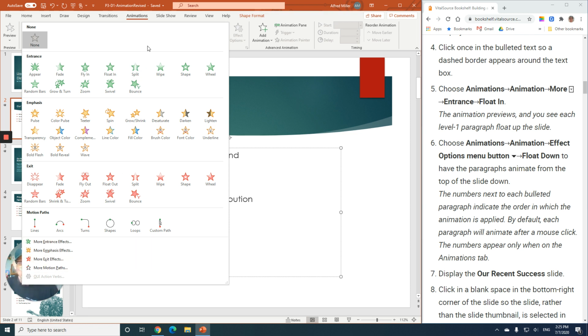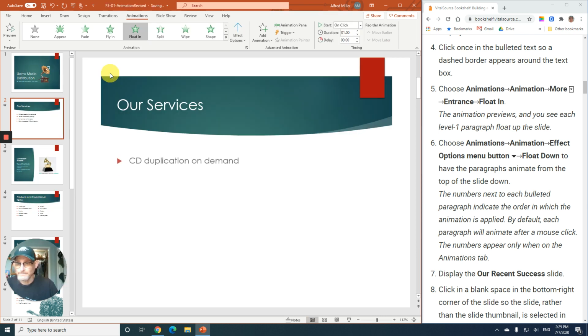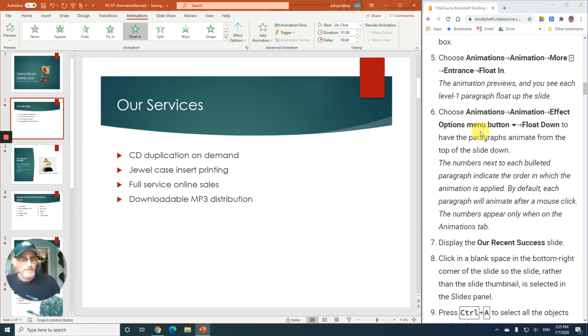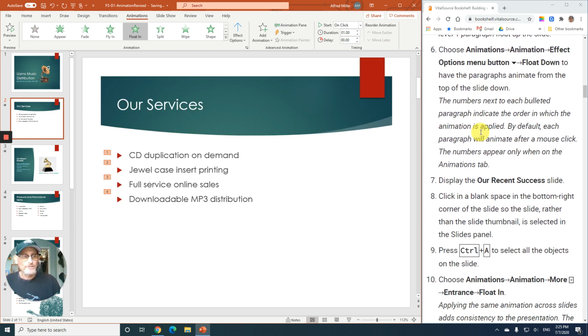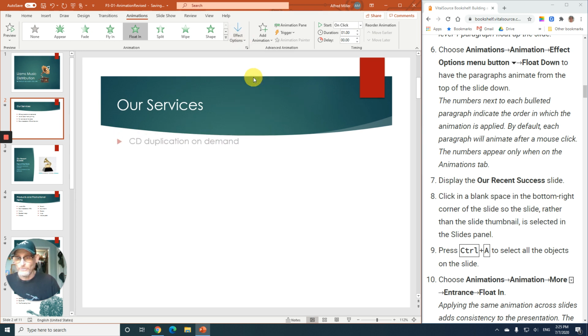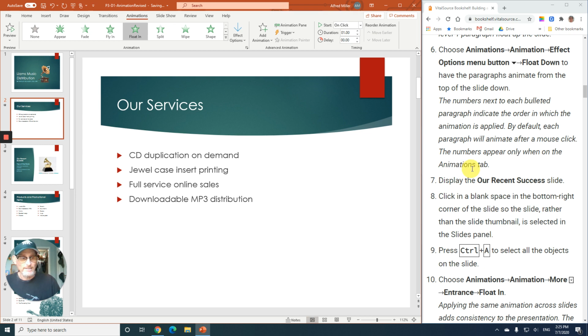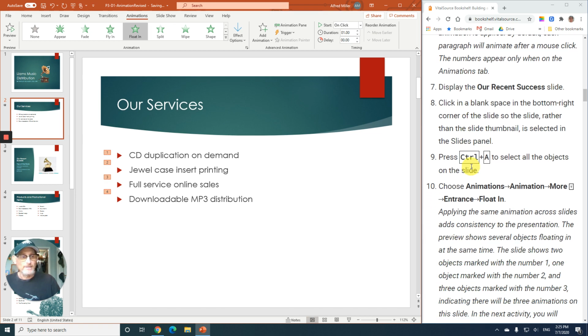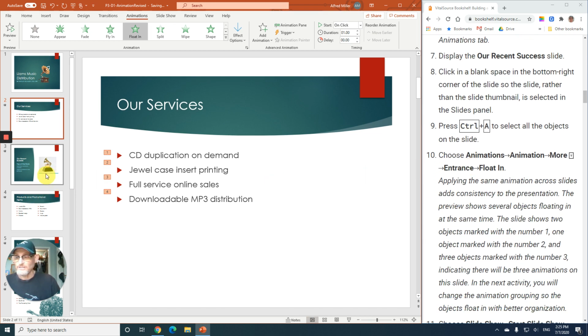But the book actually chooses my favorite, step 5, float in. Pretty cool look, isn't it? Step 6, choose animations, animation effect options menu button, float down. So animations, animation, effect options, float down. Nice. Step 7, display the Our Recent Success slide.